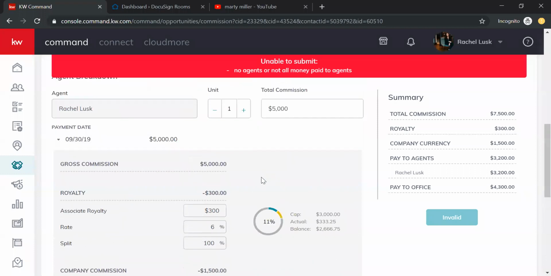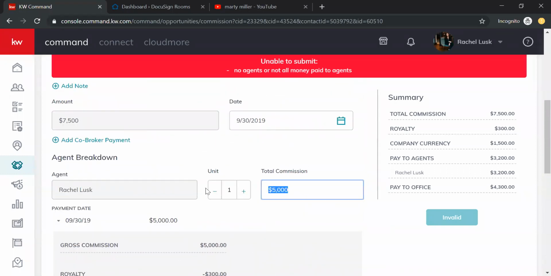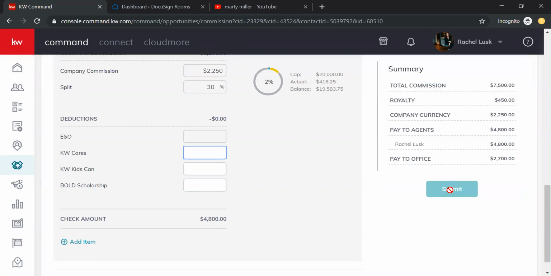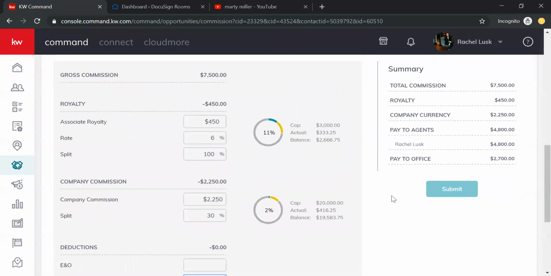So then, since I removed Tori and I'm taking all the commission now because it's all mine, I will update it, and this nice little red box will go away, and it will say submit to MCA, even though I can't technically click on it. So it says submit, but I can't click on it because it's not live yet.